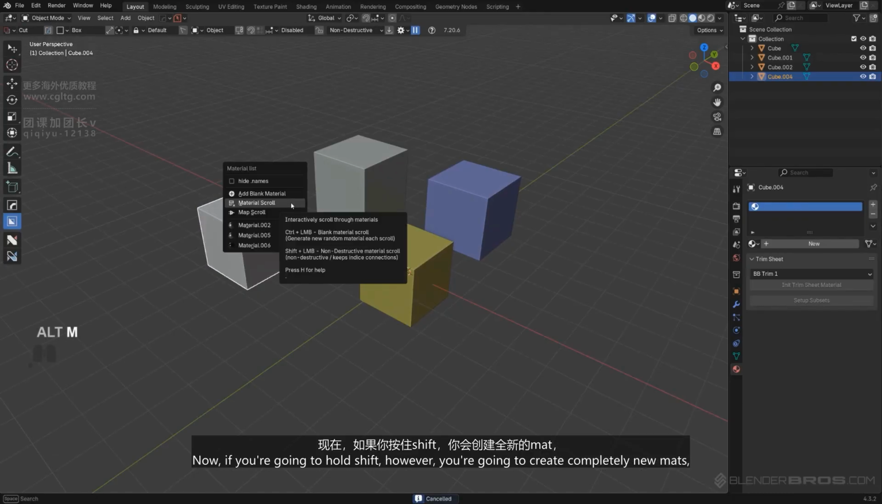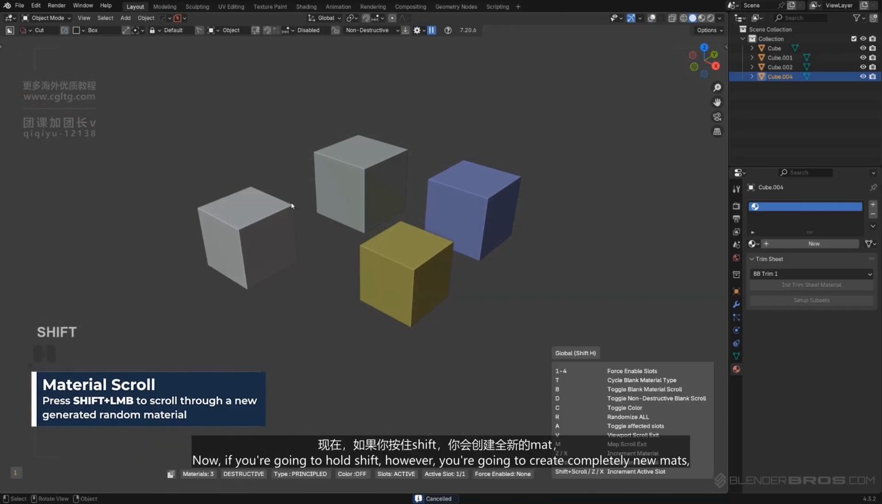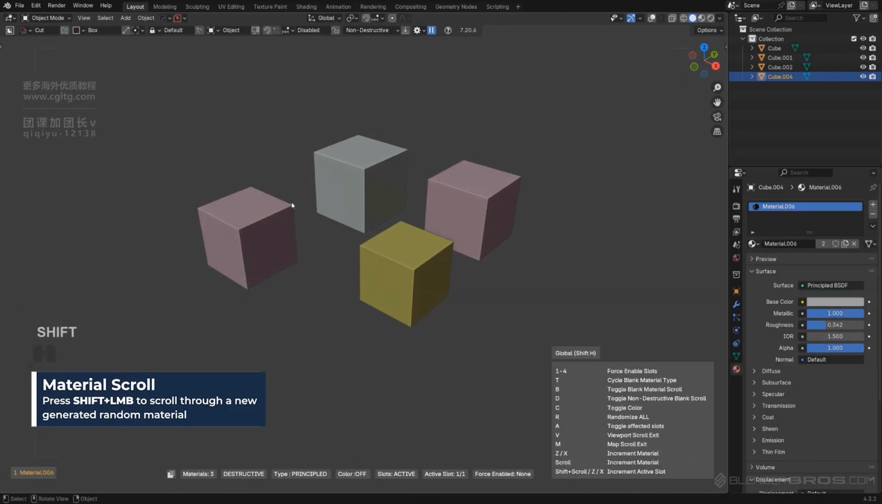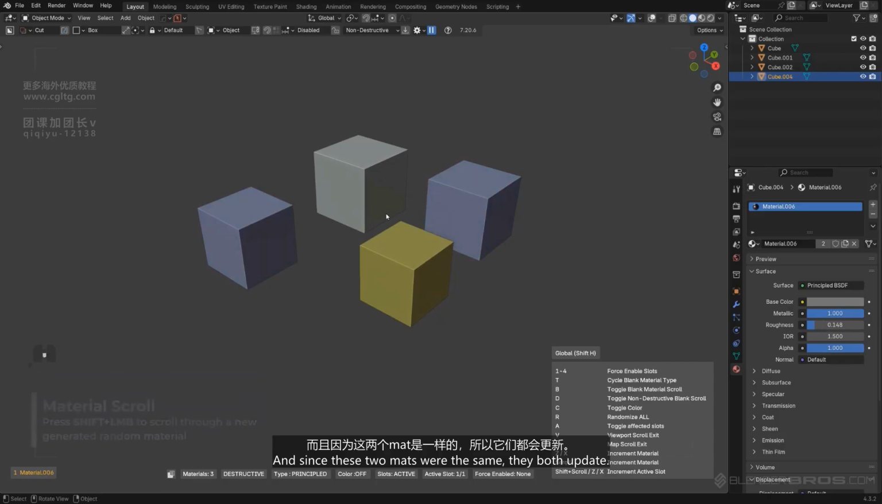Now, if you hold Shift, however, you're going to create completely new mods. You can see that this mod doesn't change, it's 0.6, but the color changes. Since these two mods were the same, they both update, see that? So you're going to be creating a new mod with each scroll.